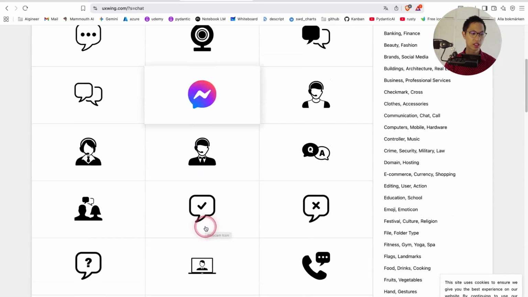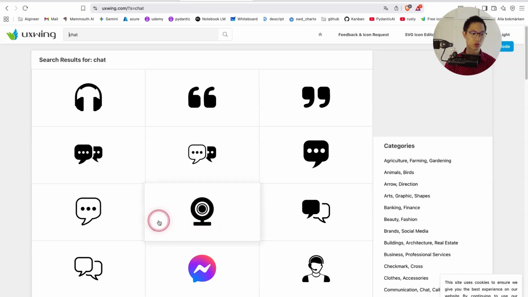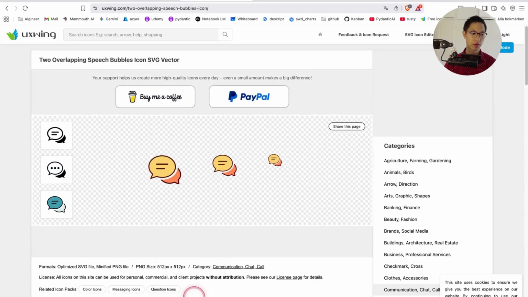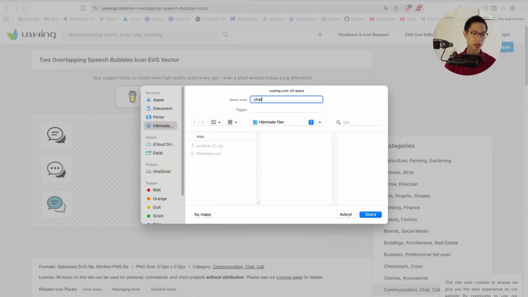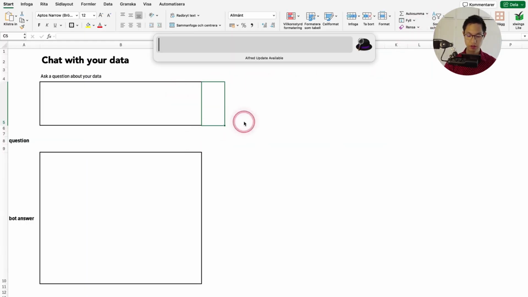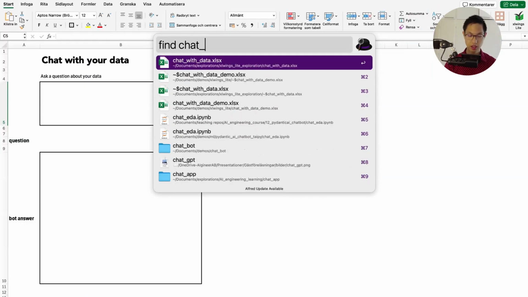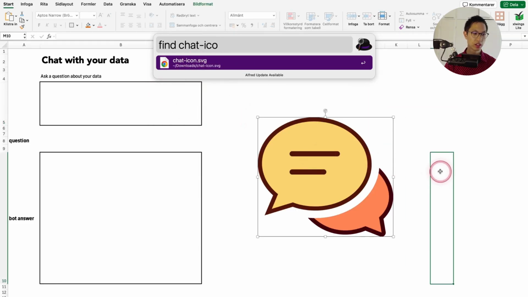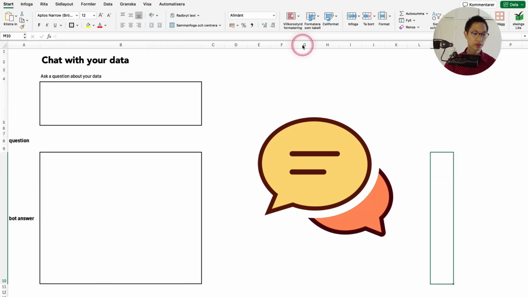Okay, chat here. Let me choose one. Yeah, this one will work. Download the SVG. Chat button. Or chat icon. I will go back here and find chat icon. Let's see, chat icon. I'll drag it in here. Okay, now we have our chat icon.